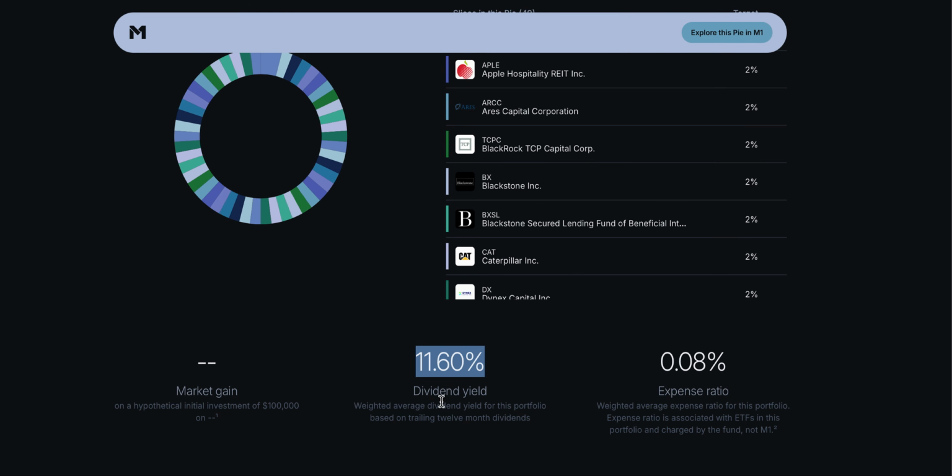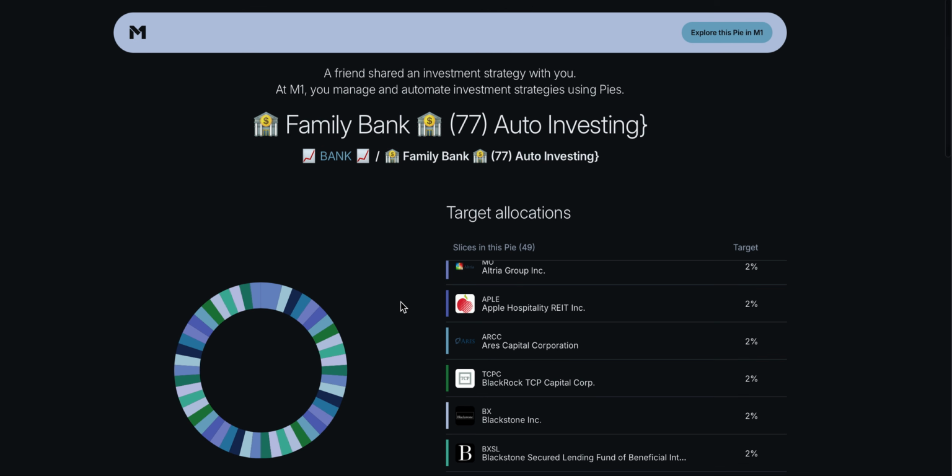This is almost at 12%, and it fluctuates. It's gone from 12.50 down to 11.60. It fluctuates based on the market, but for the most part, you basically double what they would give you anywhere else. So that's something to definitely consider. This is not financial advice. Just something to look into.